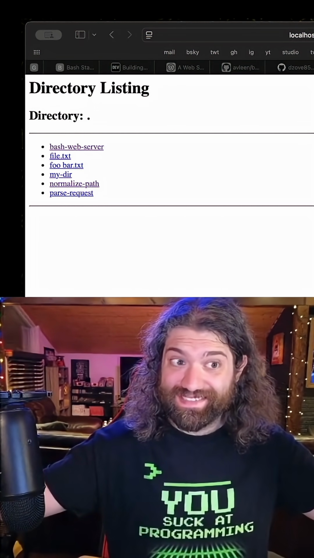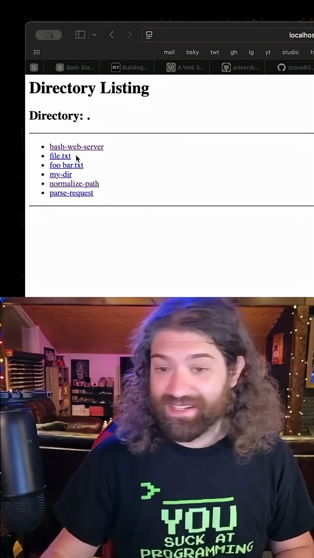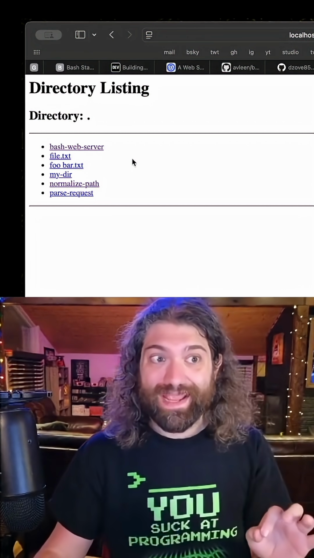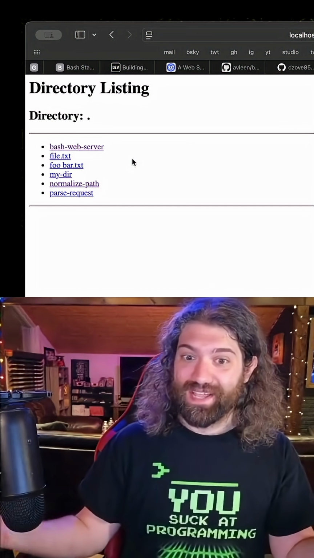This is amazing. This is amazing. I did kind of click on some of these files, so that's why they're purple, but this is amazing. It just works. Like, this just works.